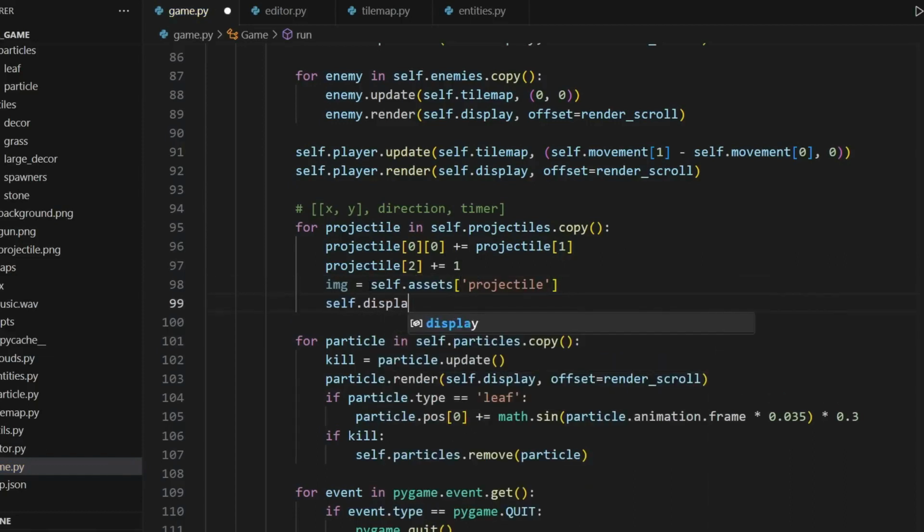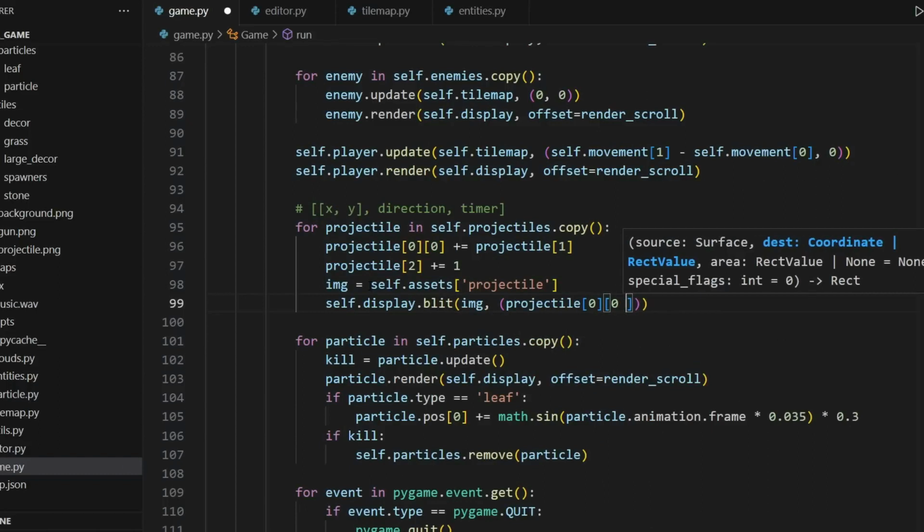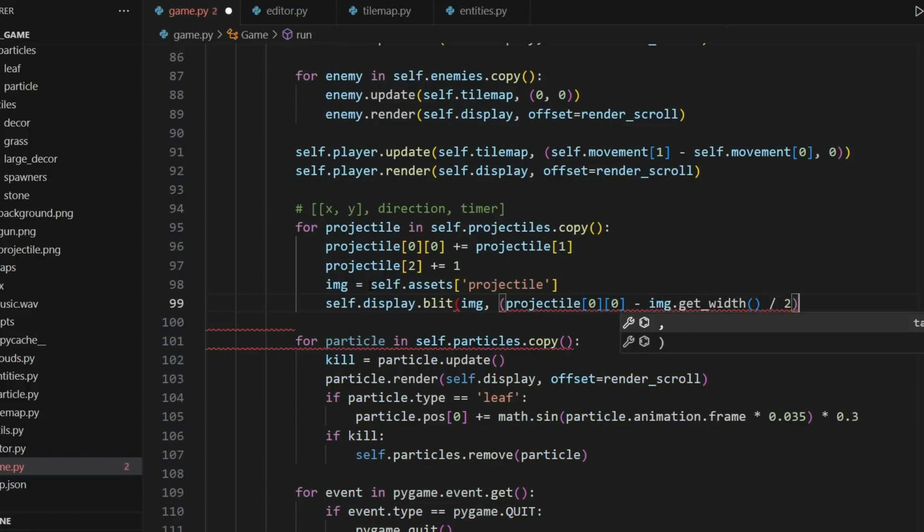So we'll do self.display.blit image projectile 0, 0 minus image.get width divided by 2. When you subtract half of the width of something, that just centers it, at least if you're doing that for rendering. Because it's based on top left, if you subtract half the width, it's top center. If you want to do the height too, it'll give you the true center, which we will also do.